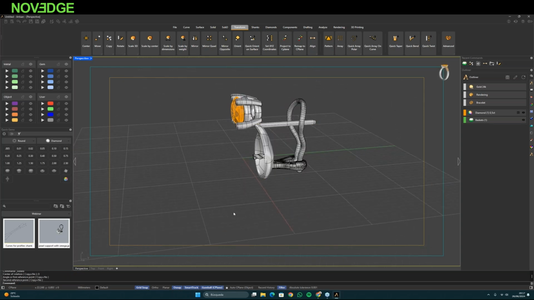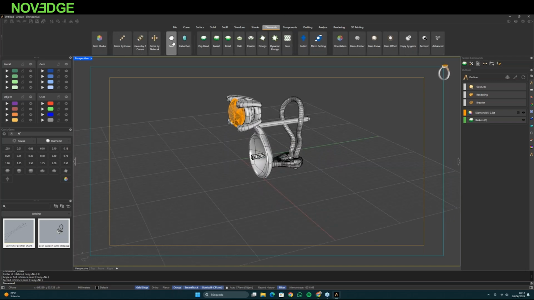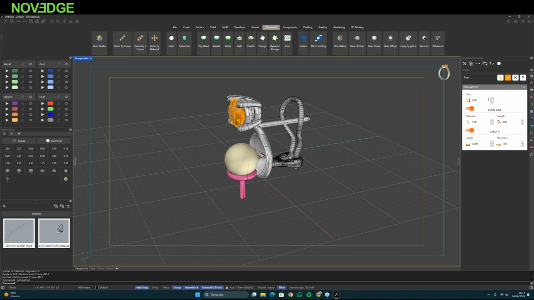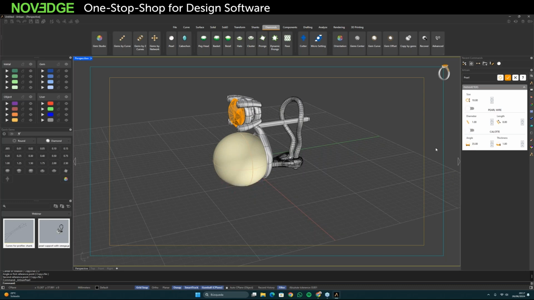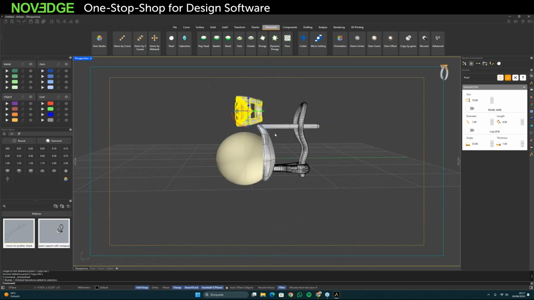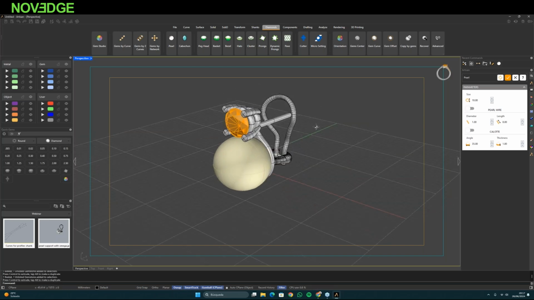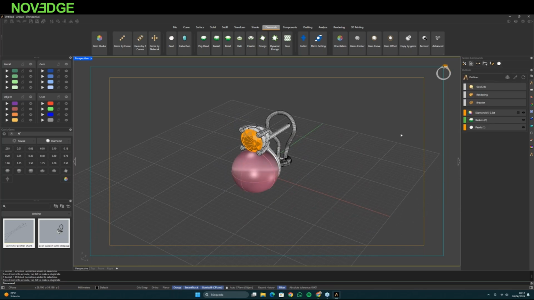Okay, and now I'm going to create a pearl. Go to diamonds, pearl. Let's add the pearl of 10 millimeters. I'm removing the wire and the calotte, and adjust the position of the stone and the basket, just by dragging it. Okay.